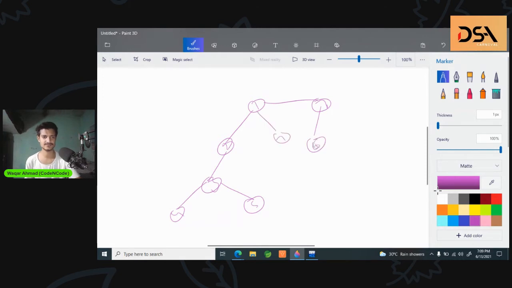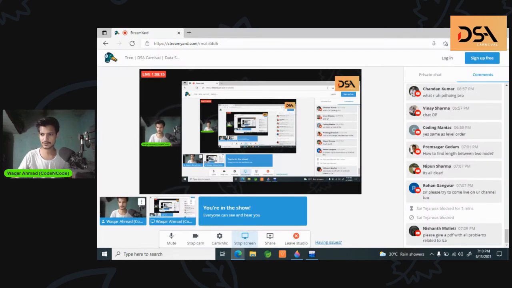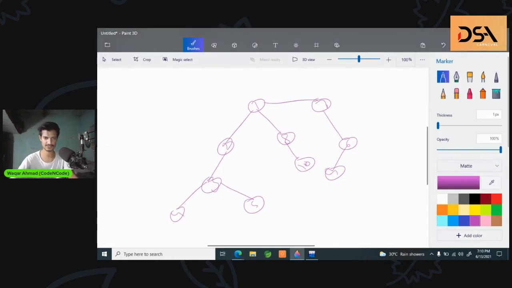So 5, node 6, 1, 2, 3, 4, 5, node 7. So this is node 6, 8, 9, 10. Okay, so the next concept that we are going to learn, I'll cover LCA after that. So a question for you guys: you are given a tree, right? And you have to find the diameter of the tree. Or you can simply print the length of the diameter.